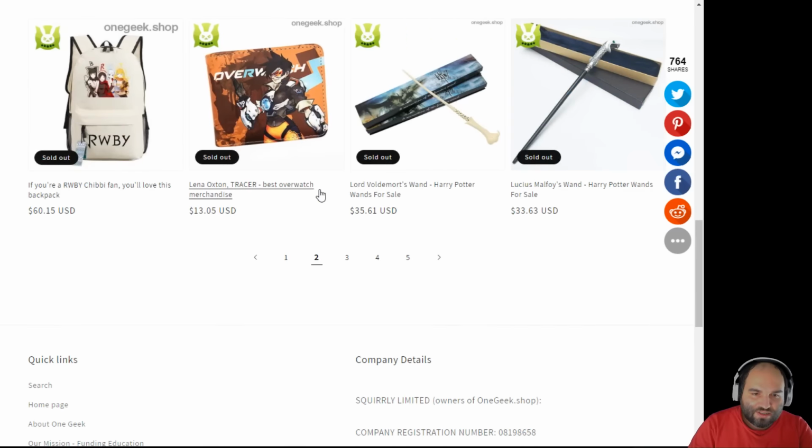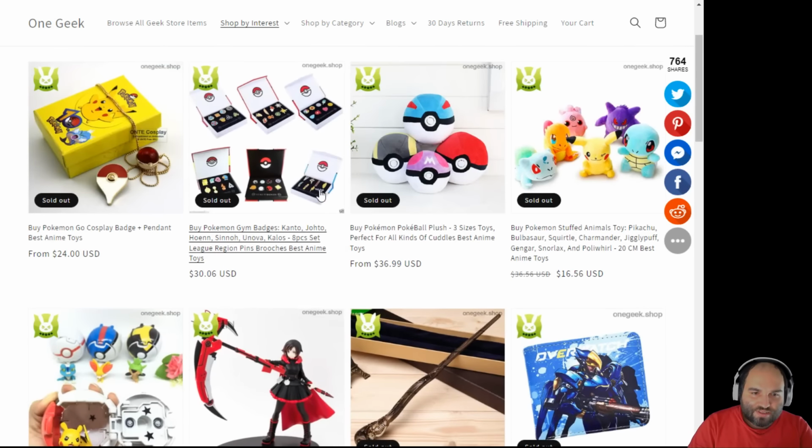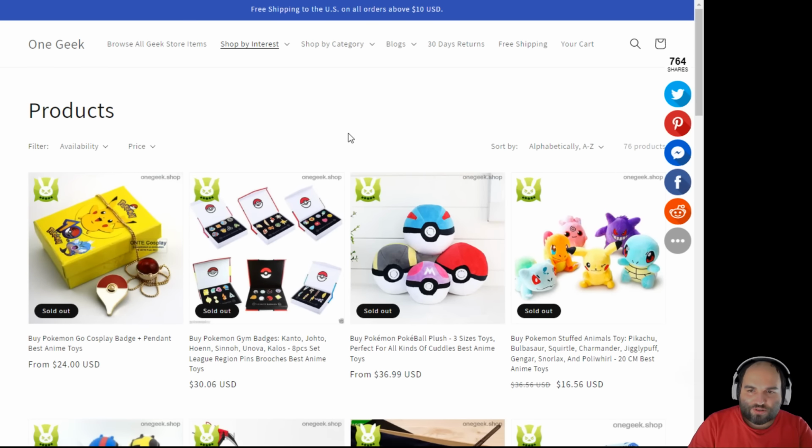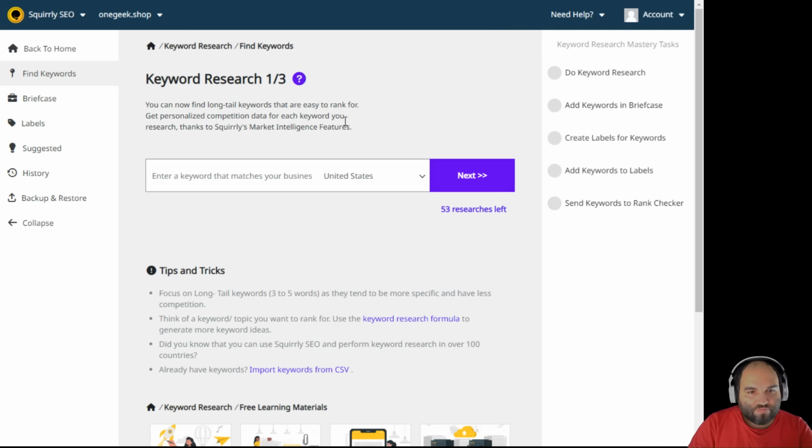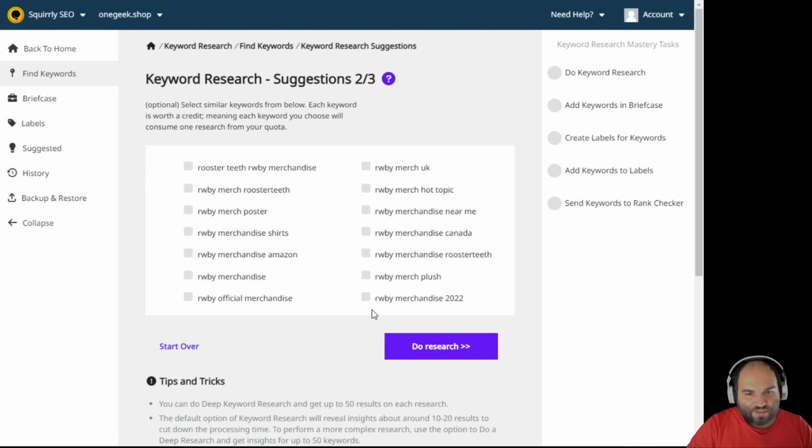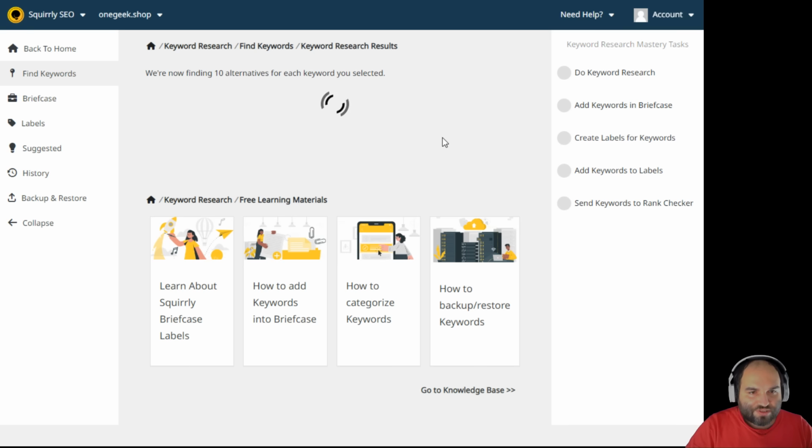Now the question is, how do we organize all this, and how are people going to search for them? How are they going to find our website? In order to do that, you start with keyword research. So we start with things like Ruby merchandise, and then you can see it's the same thing as we have in WordPress, where you can add suggestions to the list and start doing research. Then we will begin finding alternatives for the keyword.